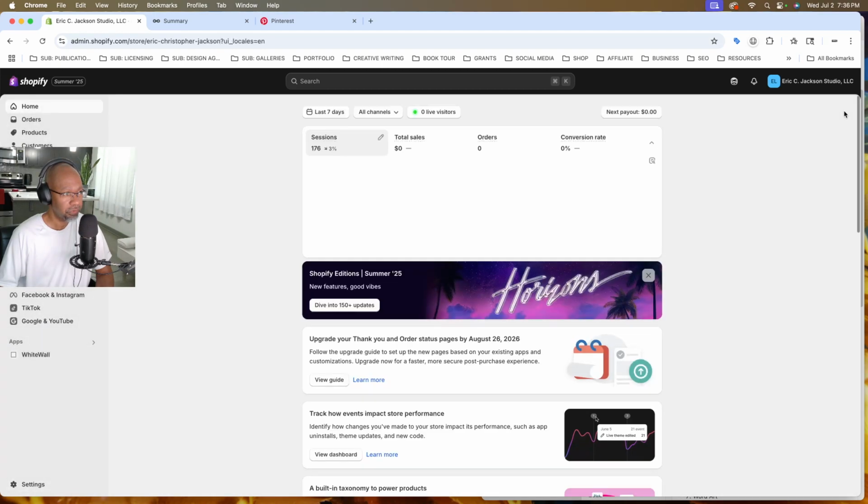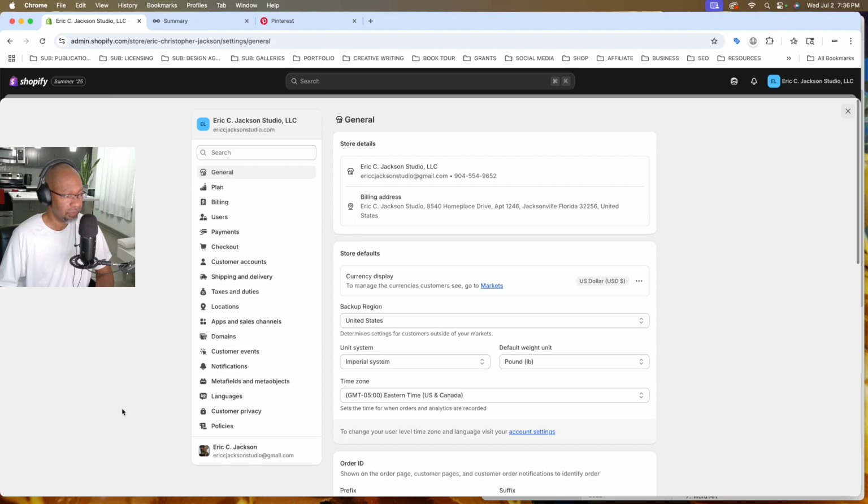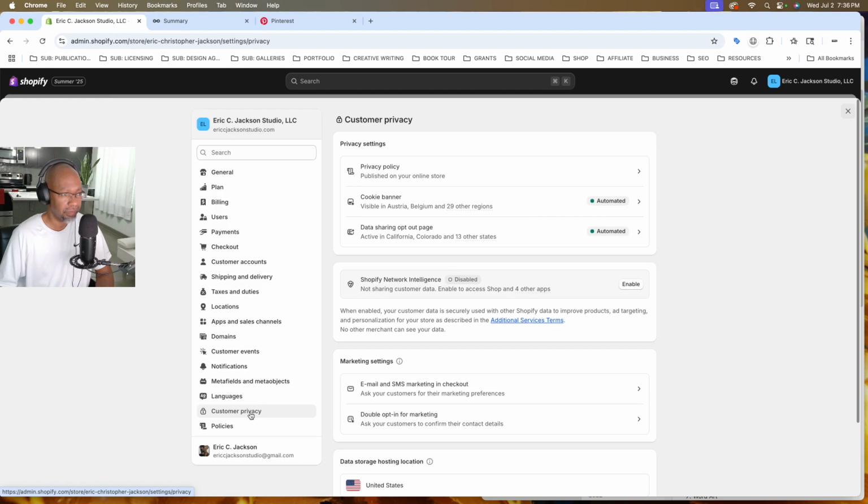So when you come to your homepage for your Shopify account, you come down to settings down here in the corner, and then it is customer privacy down here, right above policies on the bottom. So you click on that, and that is where you will find your privacy policy, your cookie banner, data sharing, opt-out page, and obviously the data sharing is for California, Colorado, and some other states in the U.S.